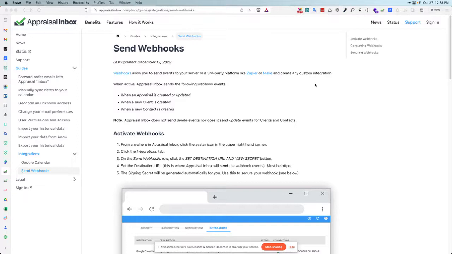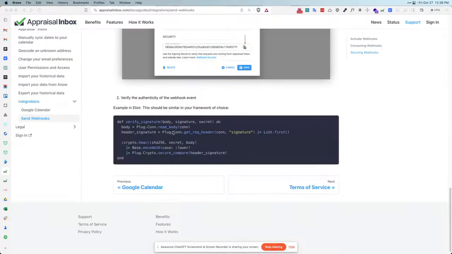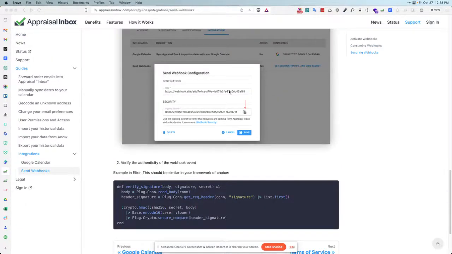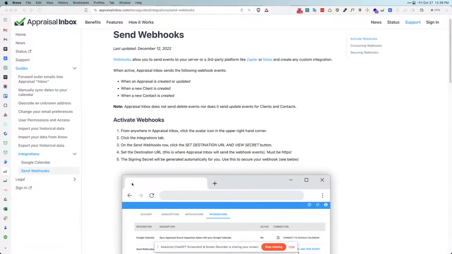So in Appraisal Inbox, for example, whenever you create a new appraisal, you can send that to some other service that you might use, like maybe your Microsoft 365 Teams, or really anything you could dream of. I have set up a demo today on how to do that, or just what's possible at least. We have some information on our website under support, guides, integrations, and webhooks on how to set up your webhook URL link, and I won't get into the details of that. Mainly, I just want to show off what's possible.